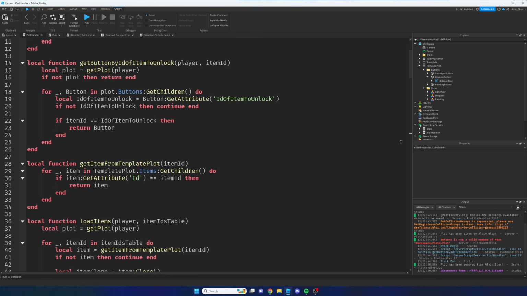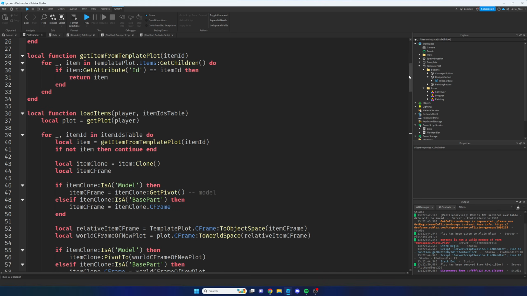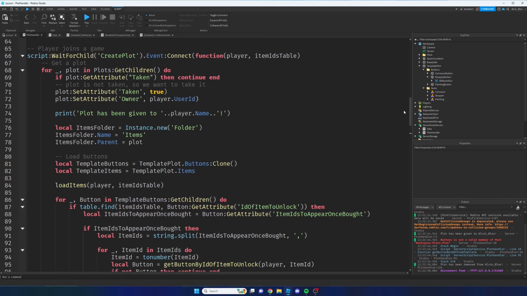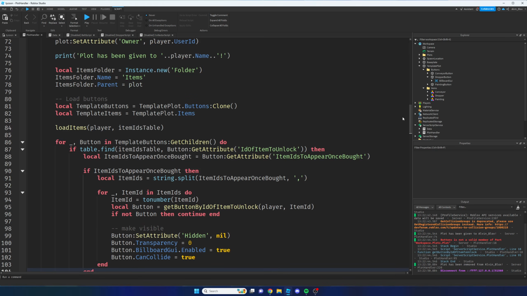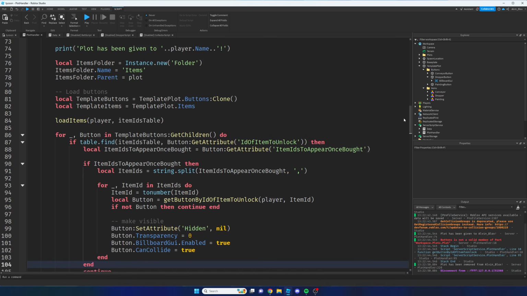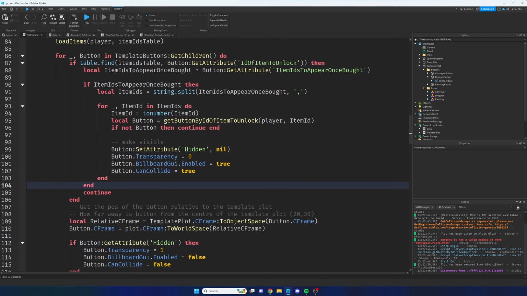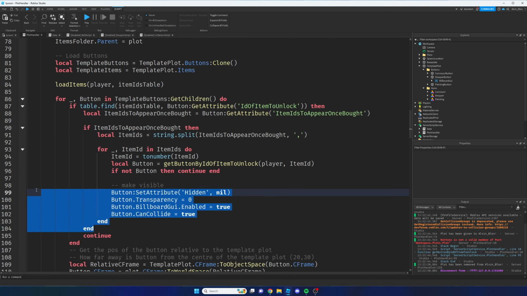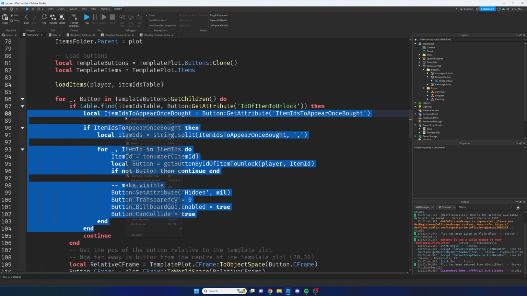Plot.buttons. Buttons is not a valid member of plot 1. So there should be a button. It's because I think the buttons folder is not yet in the plot. Okay, so let's take this code and we'll just remove it. So it was as you were.